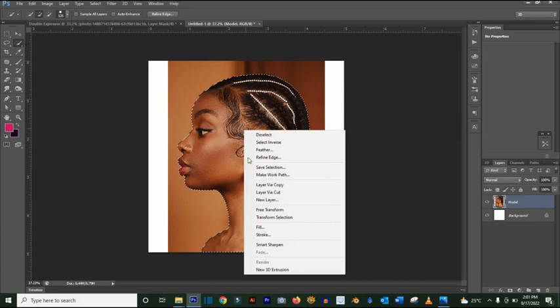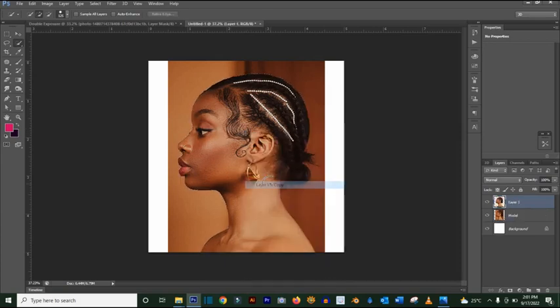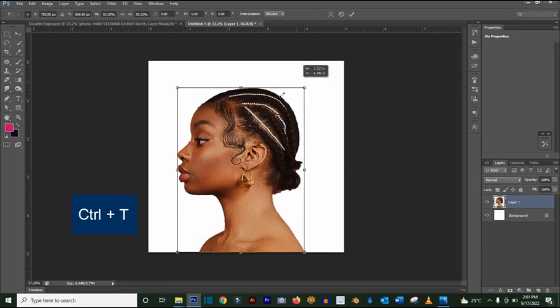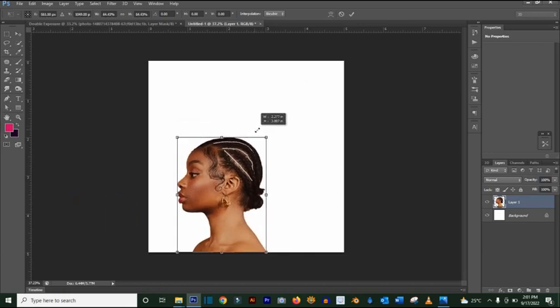I will right click again and select layer via copy like this. This just copies out the image that we selected. So I'll come here and delete this because we don't need it again. Then I'll select this, press Control T, and reduce the size like this. I think this is cool.